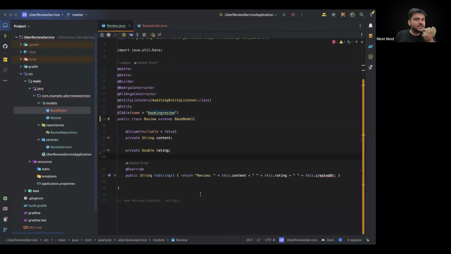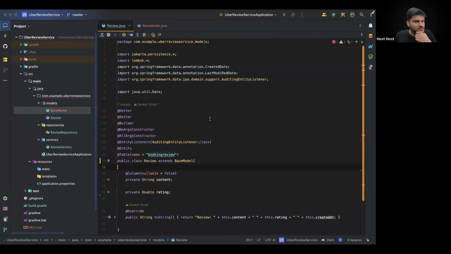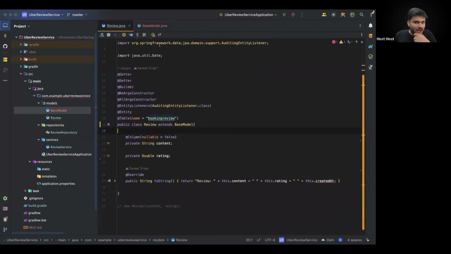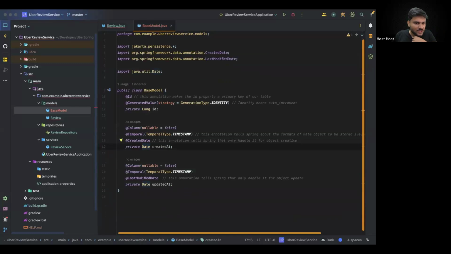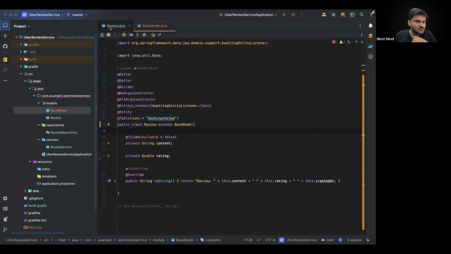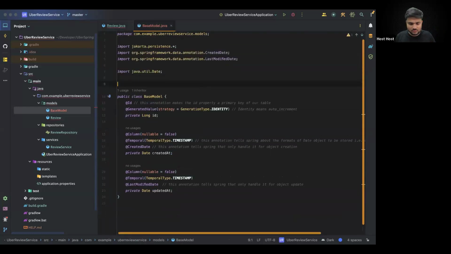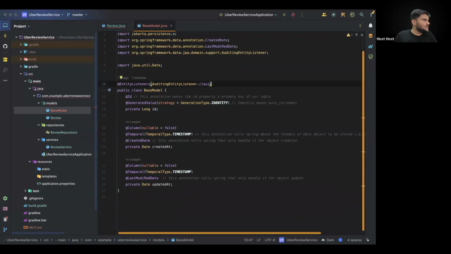That's where inheritance comes into the picture. Inheritance can help us solve these kinds of issues. And now you can see the temporal and last modified, temporal and created at has been moved to base model. So don't you think your entity listener should now be moved from here to here? As simple as that.